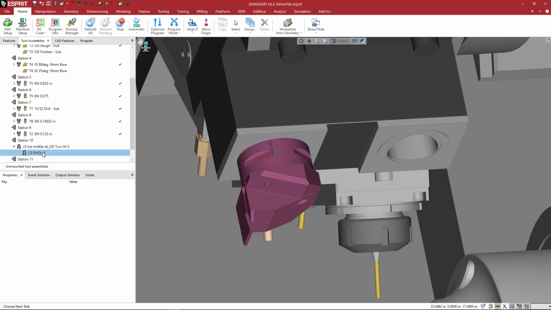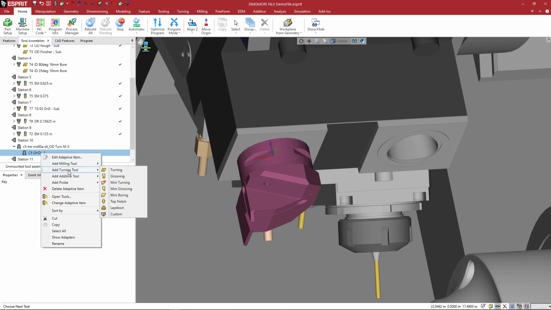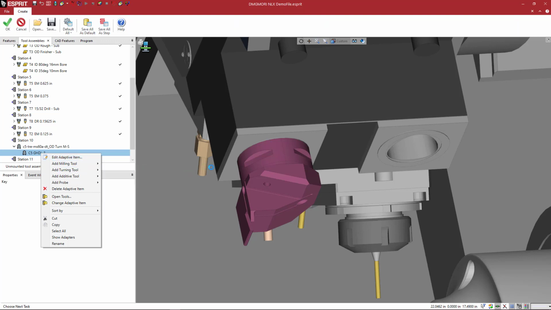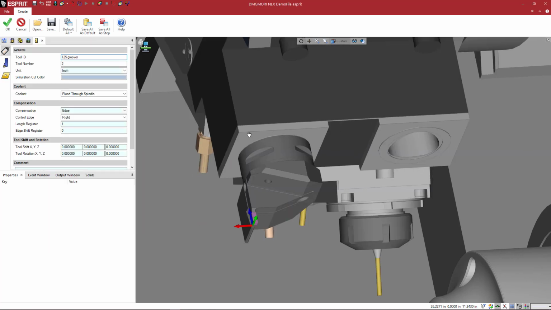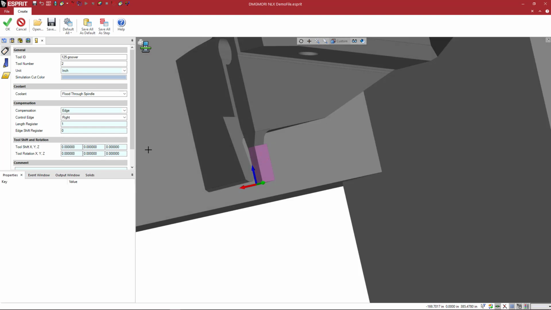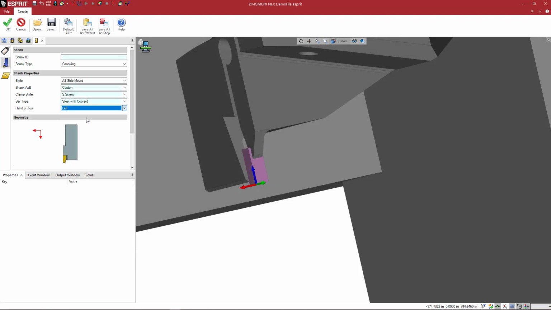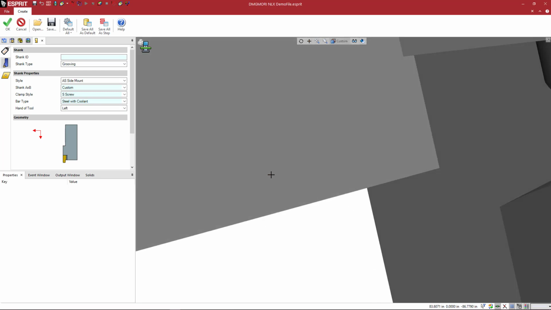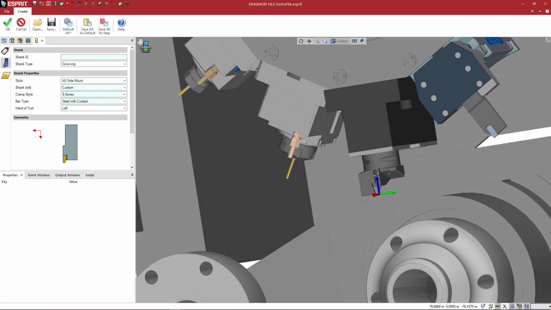And on this Iscar CAMFIX insert, I'm going to right click and I'm going to say add a turning tool. And here I'm going to pick obviously a grooving insert. And when this appears, well, actually it looks like it appeared over here. So this is fine.